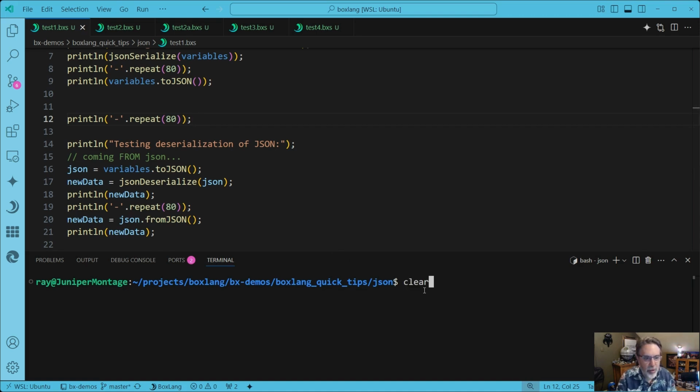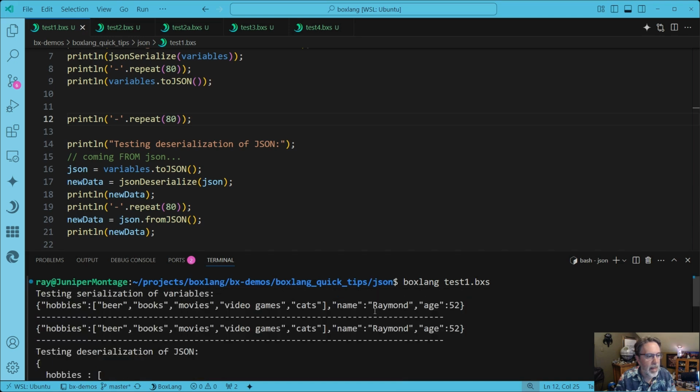I will run this, although it's pretty much just going to output what you expect. I can see my JSON serialization, and I could also see when I go the other way, I get a result. Again, what you expect. Let's talk about things that are a little bit different.